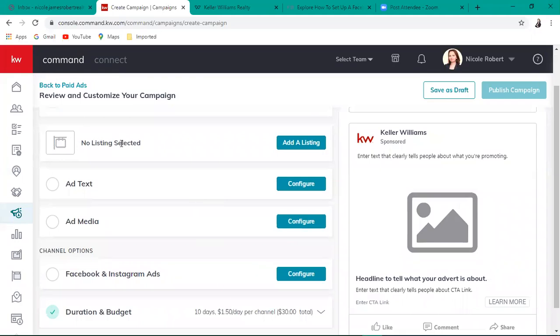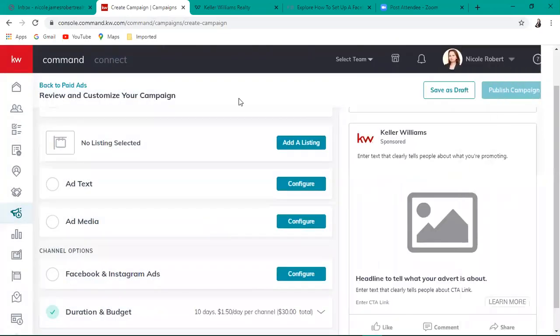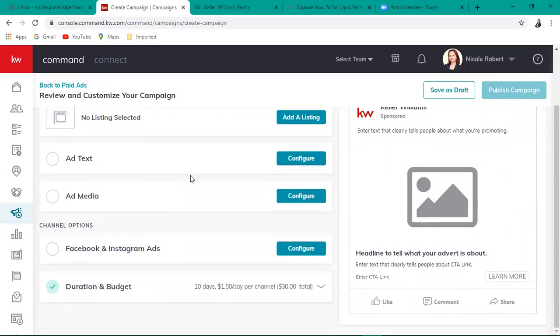So the listing, add a listing, that was the button that automatically prompts you when you come in here to advertise a listing. Like I said, I would exit. We don't use this one here. What we'll do is we're going to add everything manually. So here we will go to add text. So we're going to go to configure.